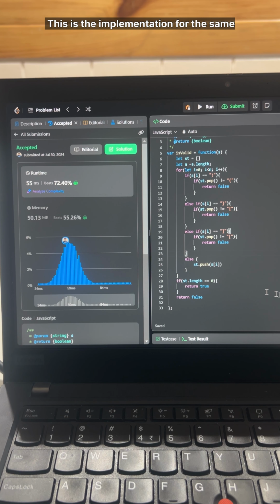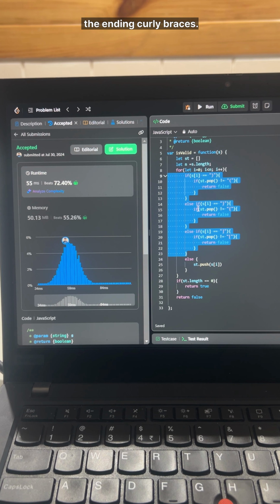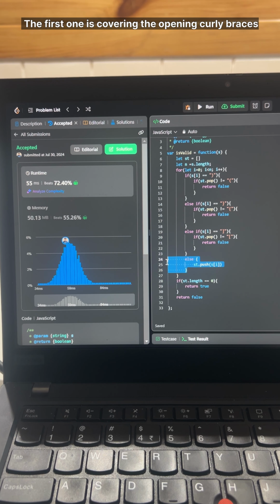This is the implementation for the same. The first 3 cases in this block are covering the ending curly braces. The first one is covering the opening curly braces, and the last part is covering if the stack is empty or not.